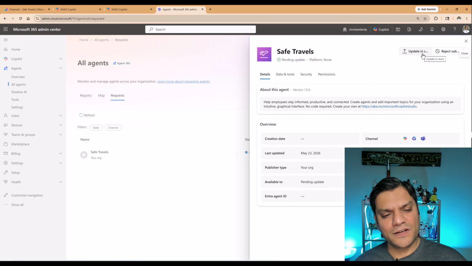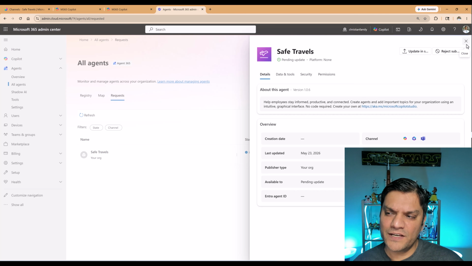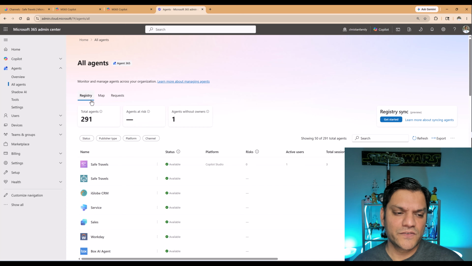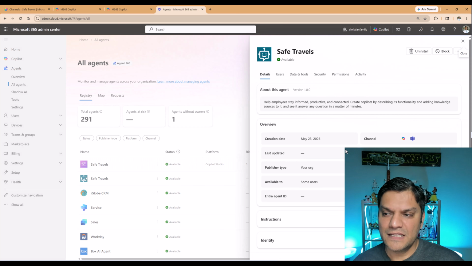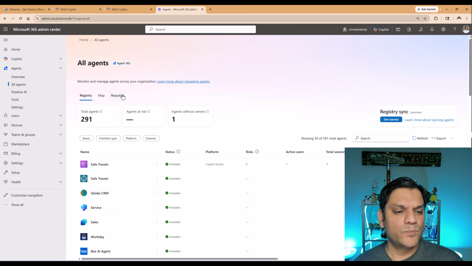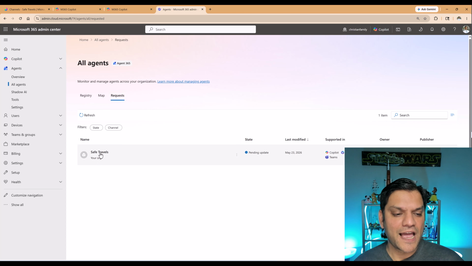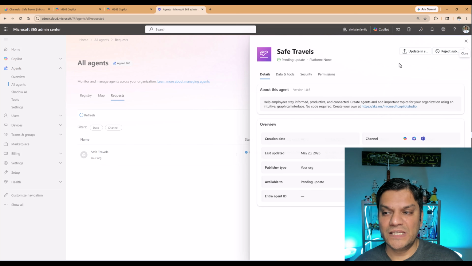So out of curiosity, I see this option in the requests. Will I see it if I just find it in the normal way as well? Well, let's go take a look. If I just go to the registry, I go to the safe travels, this comes up, but see on here, I only see uninstall and block. I don't see the republish option. So therefore, you and I know it is important to come to the request and find this option, because over here is the option to go ahead and update it. All right, so let's do that.